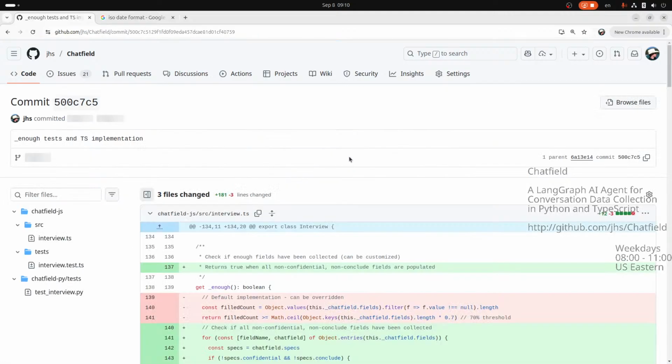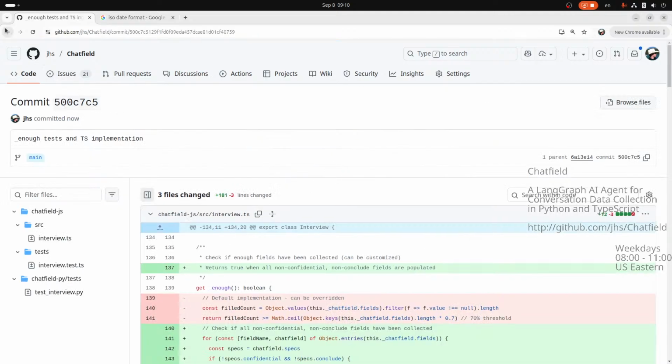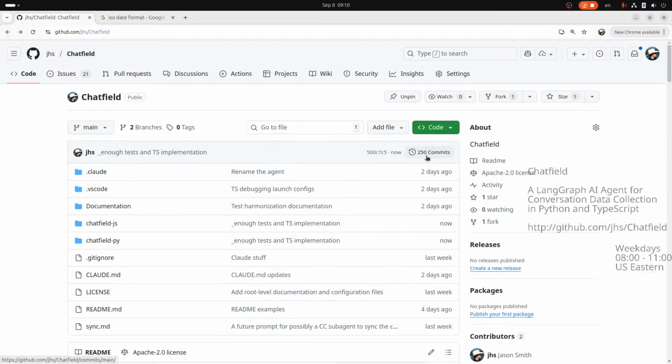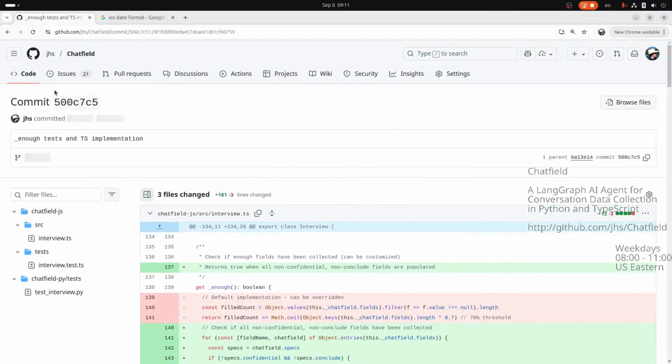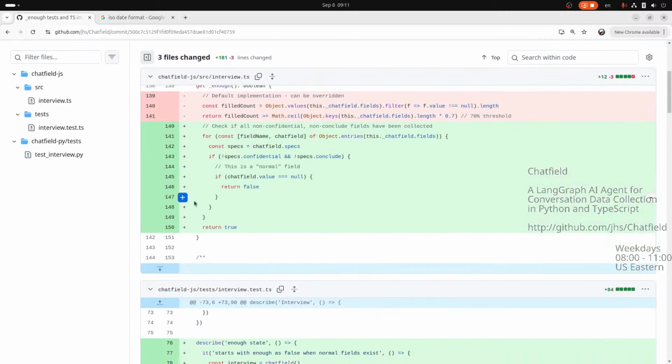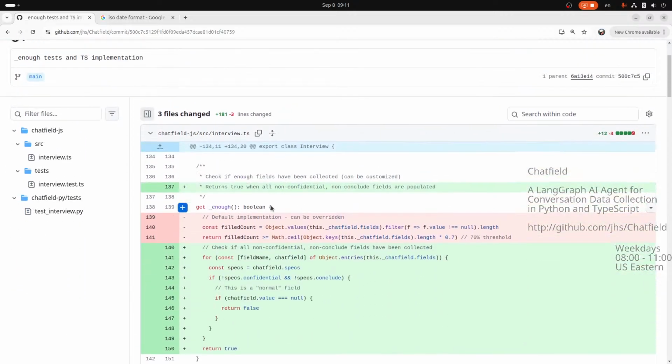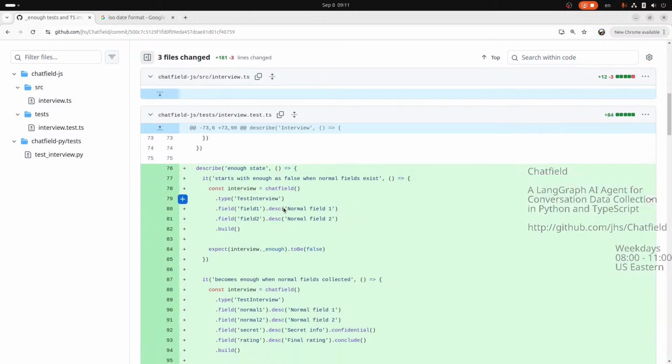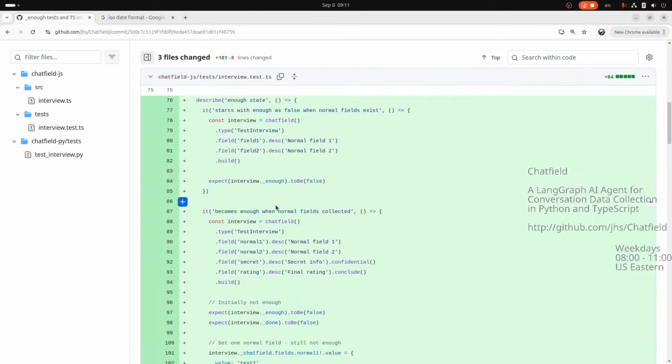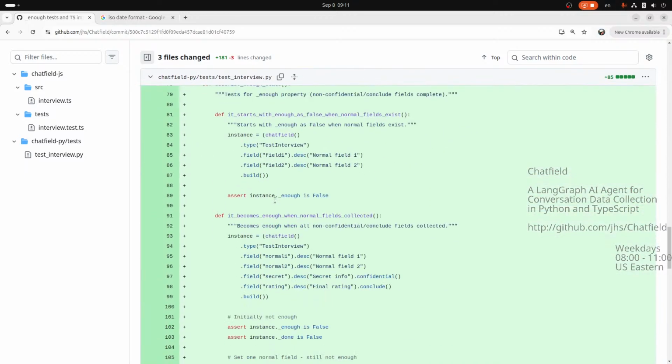Show me. Ooh, I should celebrate at 256 commits. Yeah, for sure. 6 more commits and I should celebrate. Whoops. Okay. So if I look at that commit, yeah, this is a decent commit. We've implemented enough in TypeScript, and then we check in all the tests. It's kind of weird because it's 2 languages, but I like it.